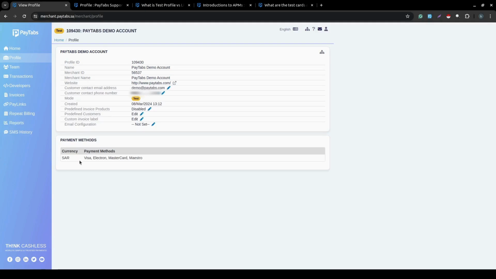So for example, here for KSA I have the SAR, and inside this currency I have these payment methods enabled. So as you can see, I have Visa, MasterCard, Maestro, all of these payment methods enabled. So whenever you are looking to configure or enable another currency or another payment method within another currency, all of that will be displayed here once configured.